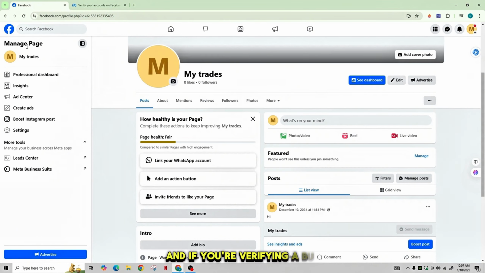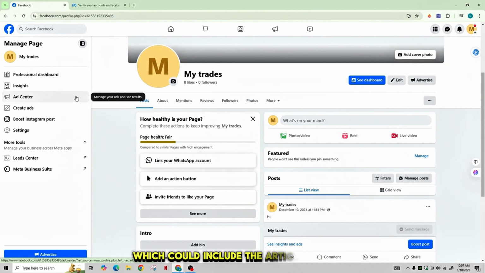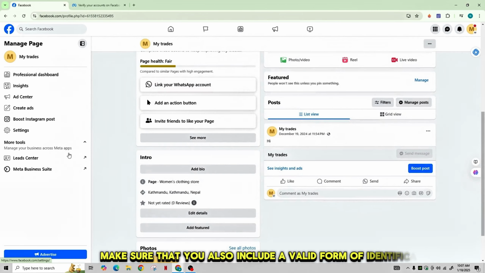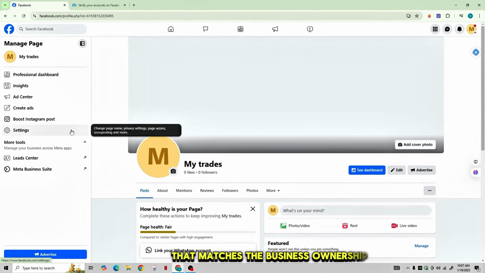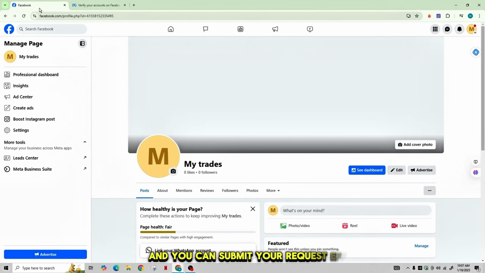And if you're verifying a business page, it is essential to compile your business documents, which could include the articles of incorporation, a business license, or a tax document. Along with this, make sure that you also include a valid form of identification that matches the business ownership, and you can submit your request effectively.